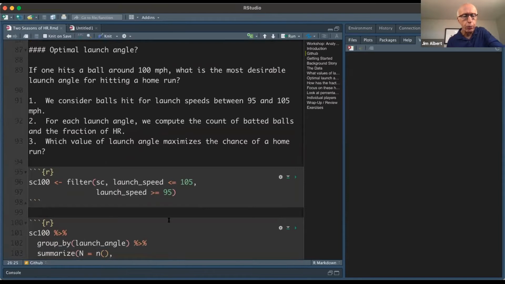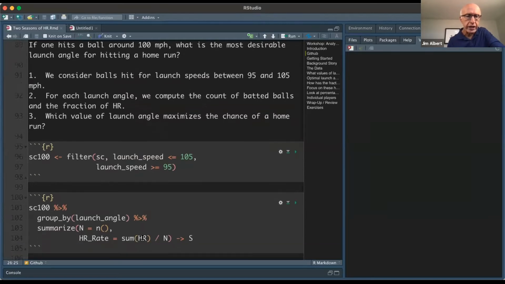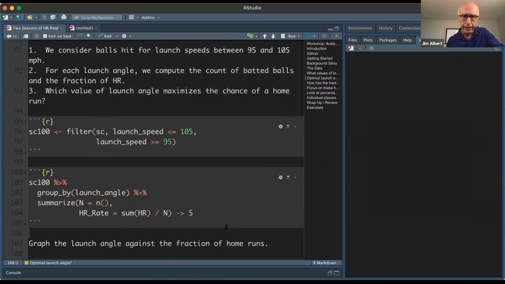And then I'm going to group these batted balls by launch angle. So I'm creating little subgroups. For each subgroup, I'm going to find the number of batted balls, and I'll compute the rate of home runs. Remember, HR is 1 if it's a home run or 0 if not. So I'm going to take the sum of home runs and divide it by the number of batted balls. That will be the home run rate. I'll store this in a data frame called S. Let me show you what that S looks like.